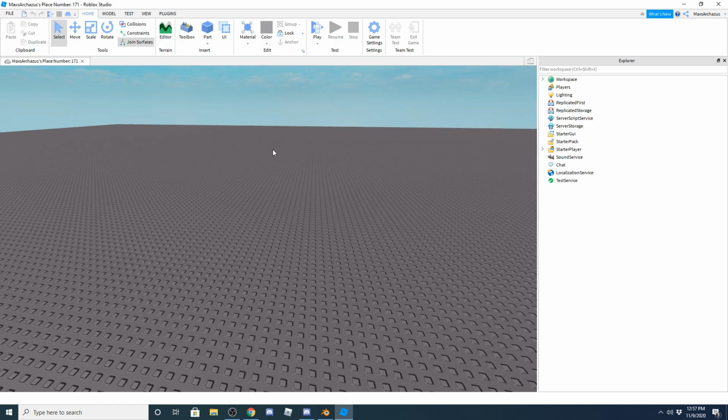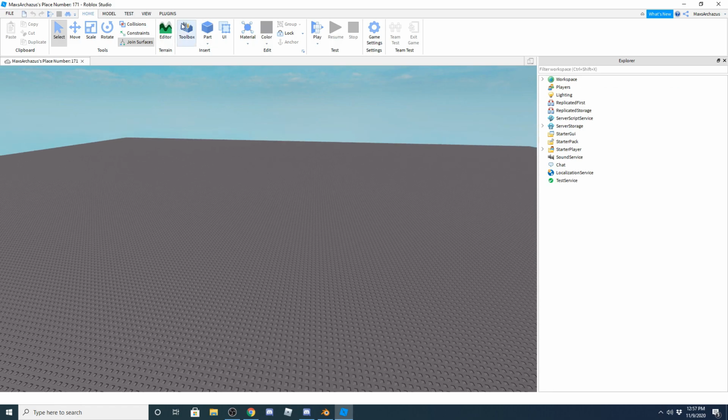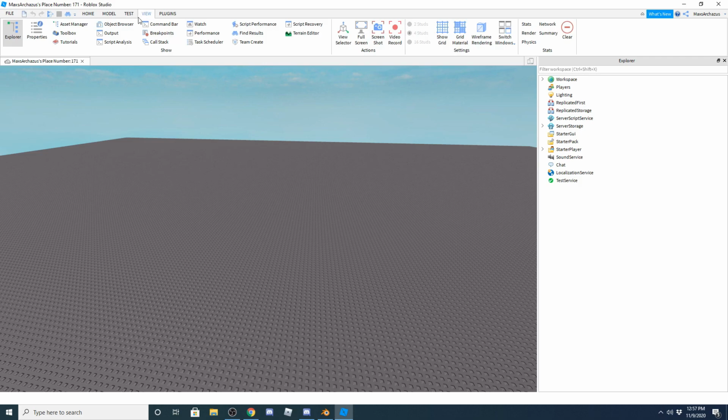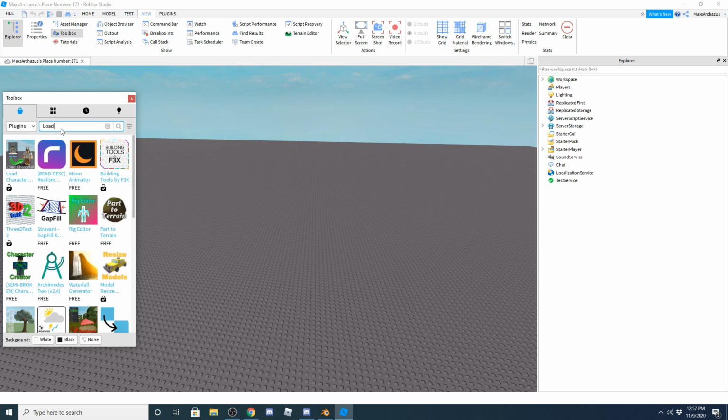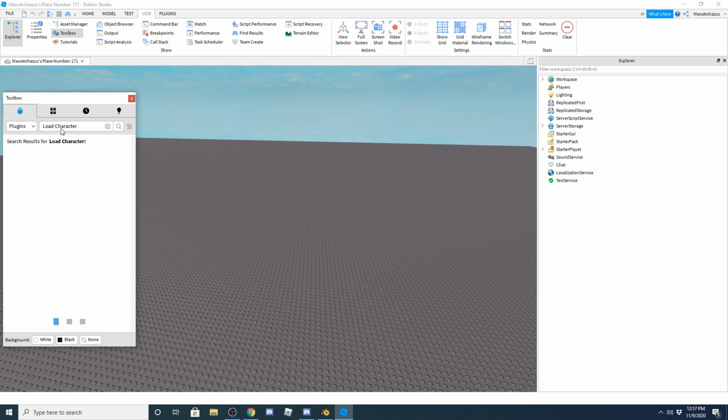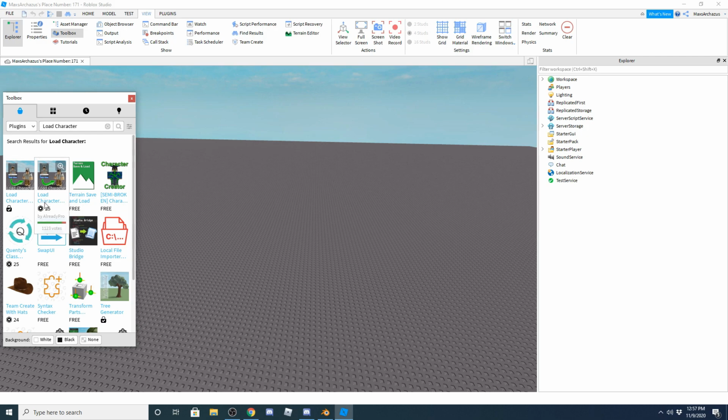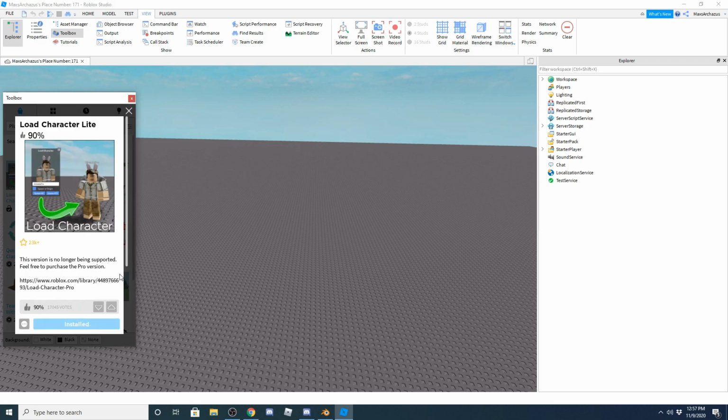So now that we're here, you want to get the plugin called Load Character Plugin. To do this, you go over to View, go over to Toolbox. We've got to download it, so we're going to go to Plugins, Load Character, and then select the free one. Do not select the paid one, it is free, do not worry. I have it installed already, but if you do not have it installed, just go ahead and click that blue button.